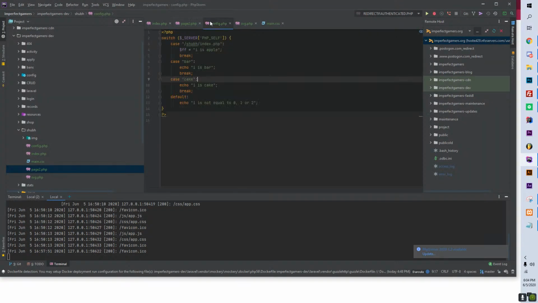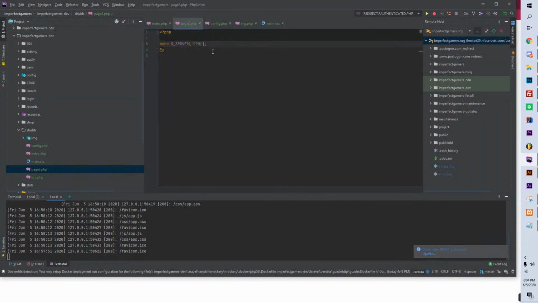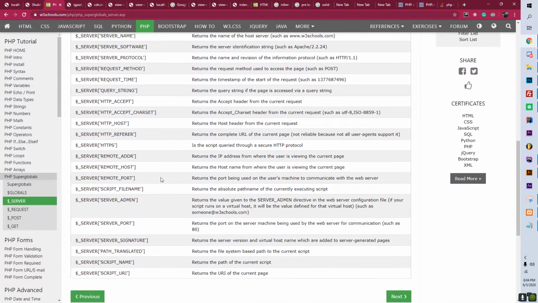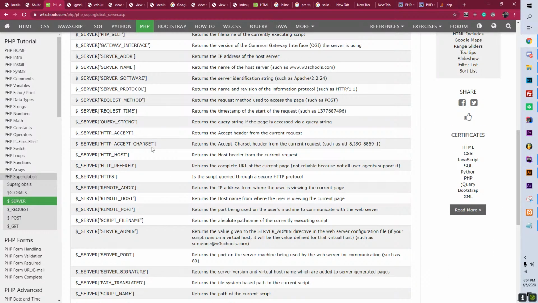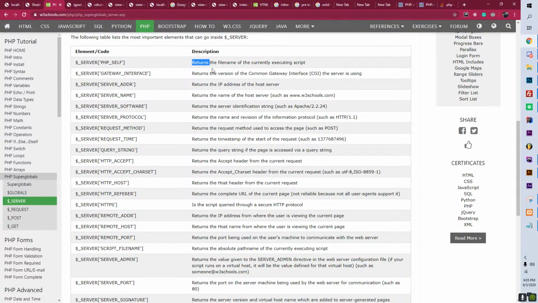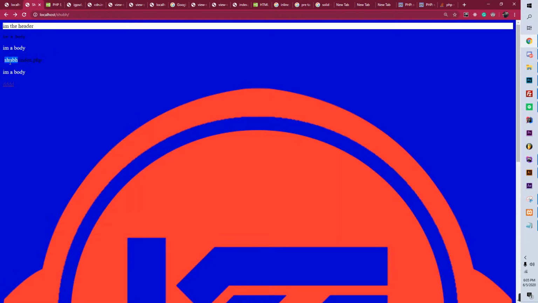Okay. And if I do, what was it? What do you think? Let's go on W3 Schools. I'm not going to print it. I'm just going to show you the documentation and I'm going to let you guess it. So get ready. The first one. Oh, okay. It was right there. Returns the file name of the currently executing script. So whichever one's running, it'll just show the name of it.